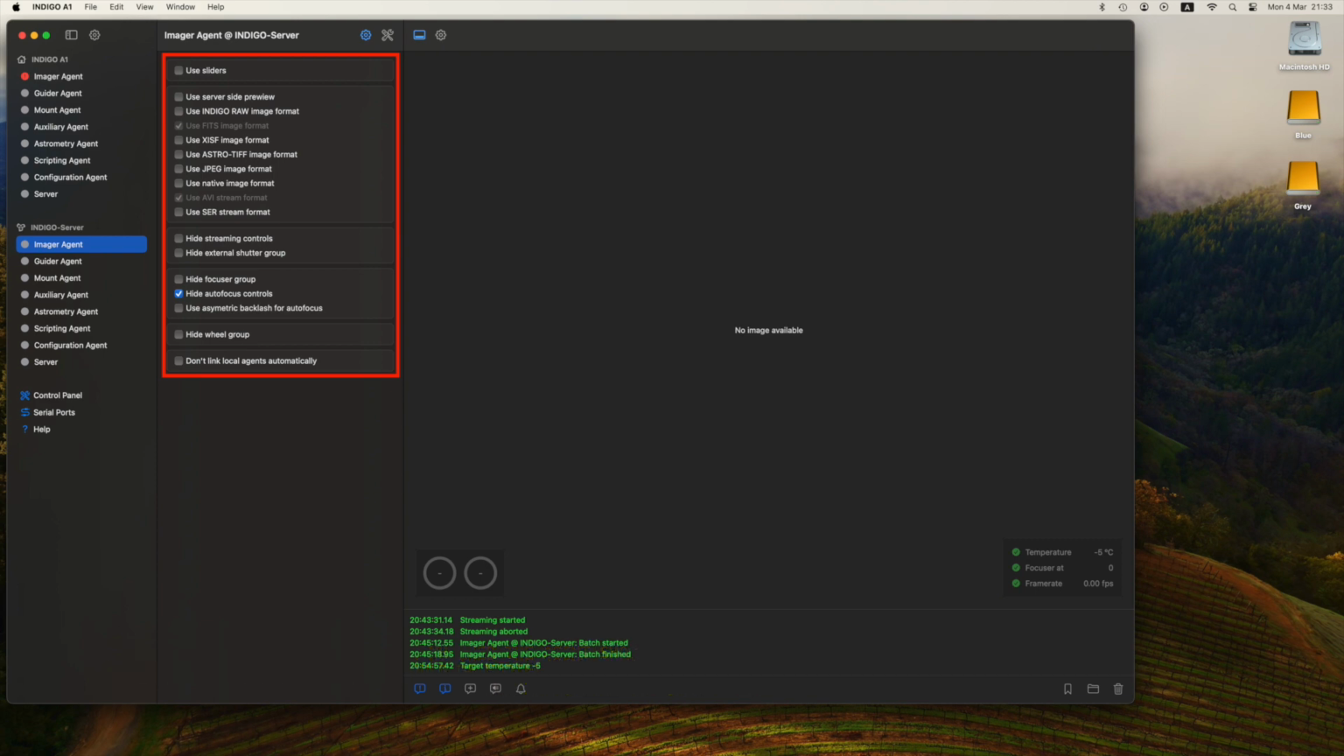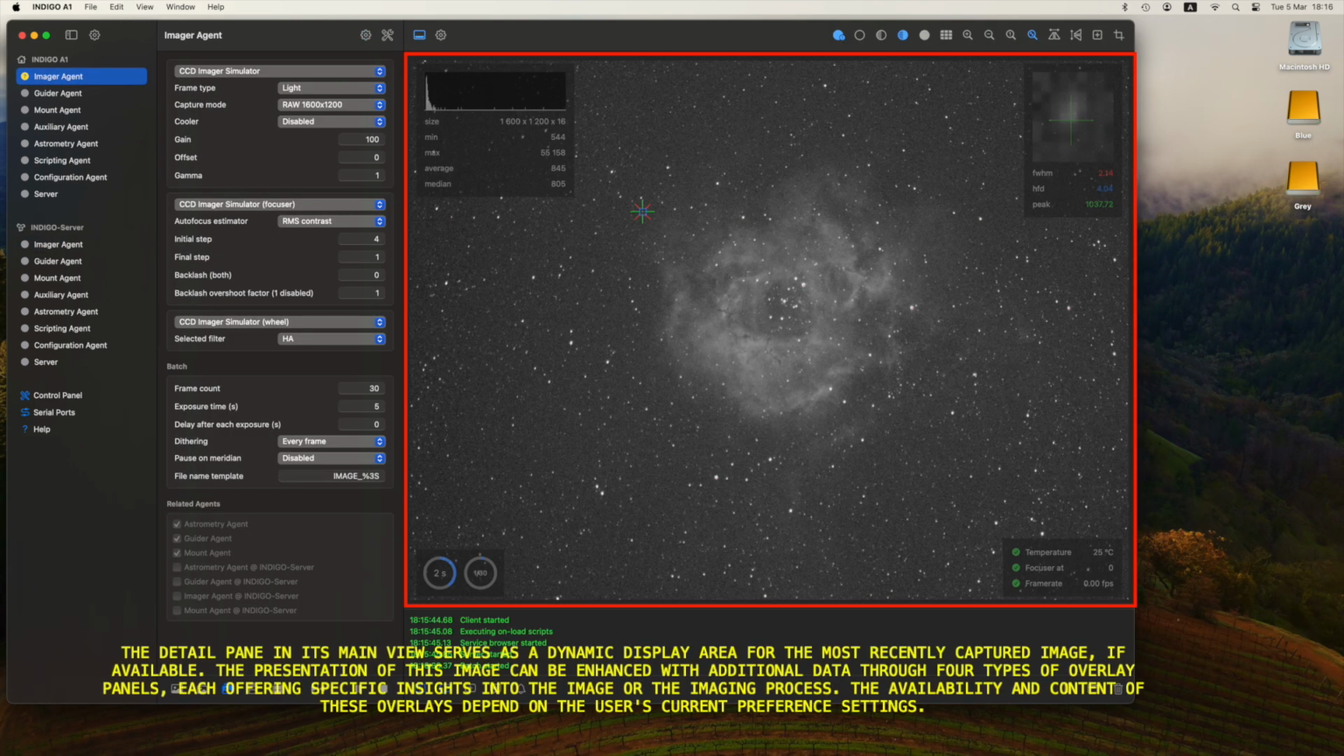The detail pane in its main view serves as a dynamic display area for the most recently captured image, if available. The presentation of this image can be enhanced with additional data through 4 types of overlay panels, each offering specific insights into the image or the imaging process. The availability and content of these overlays depend on the user's current preference settings.